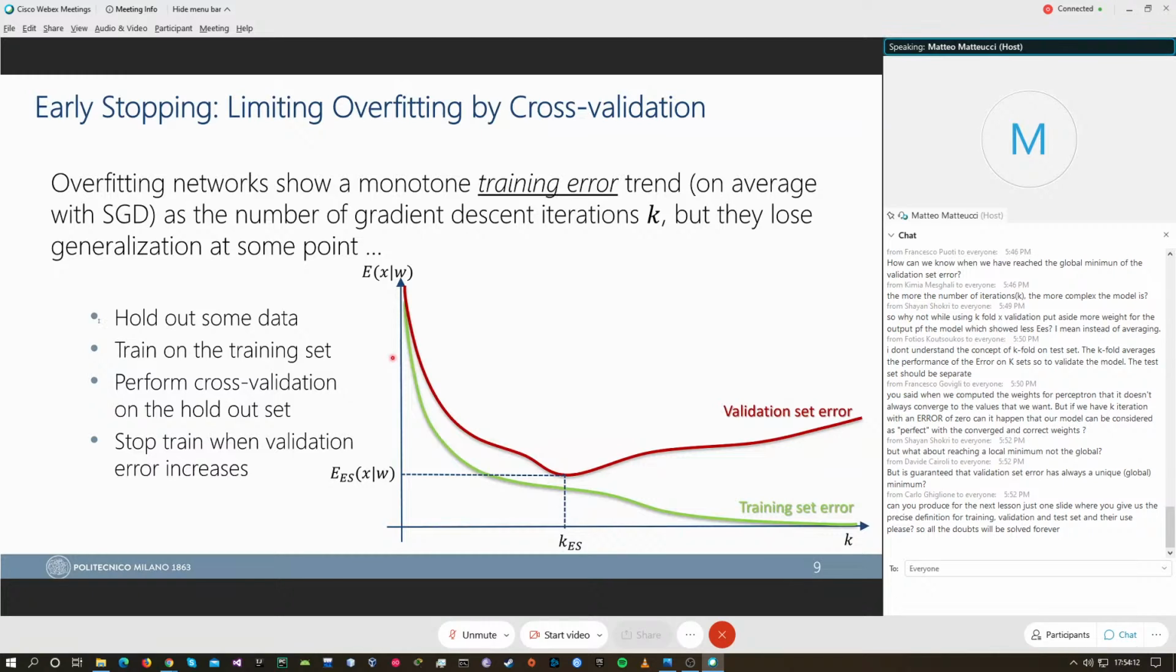The more the number of iterations, the more complex the model is? No. The more iterations, the more steps of gradient descent you will be doing.